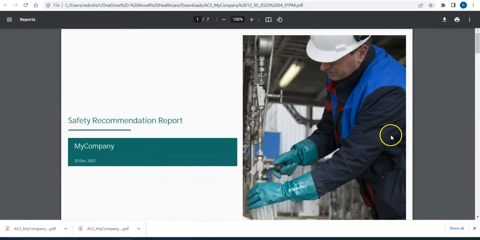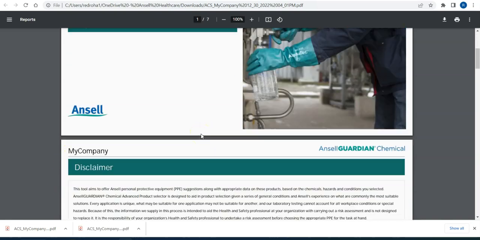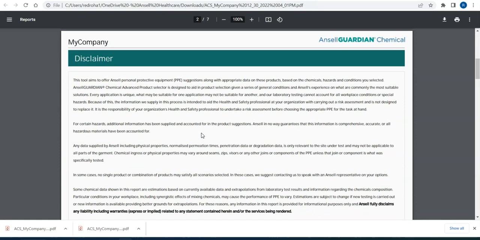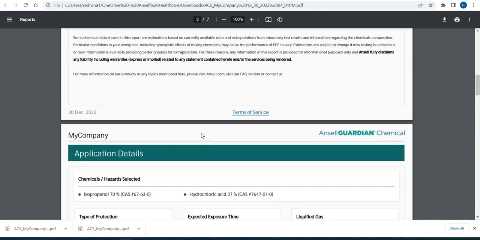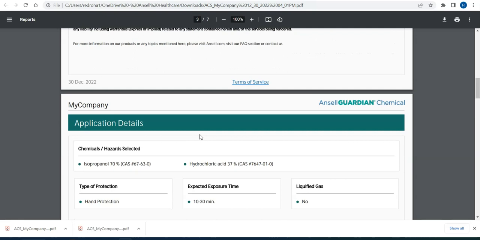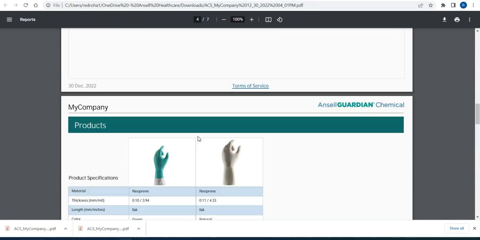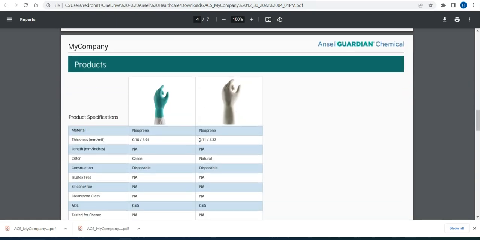So when I open my report, you can see that the first page is going to show the image that I wanted on here because that is my cover page. You could see the organization name appears on here, followed by a disclaimer. And then you're going to get application details, and in the application details, this is where you're going to see the chemicals, the application details, and the secondary hazards you selected are displayed. And then next, you're going to see a products page.